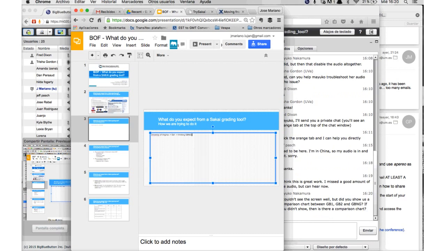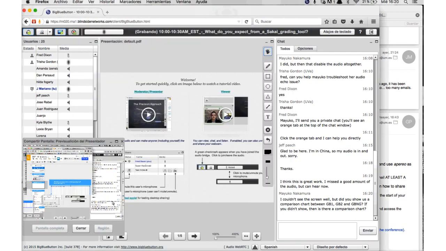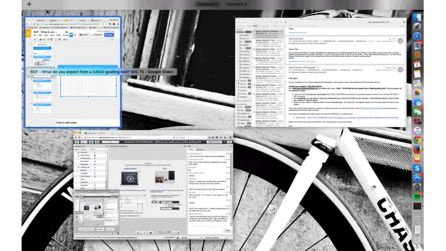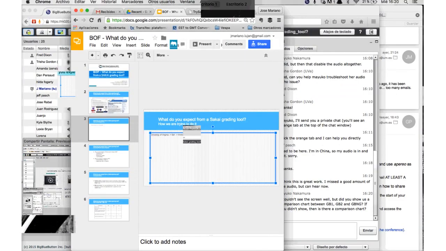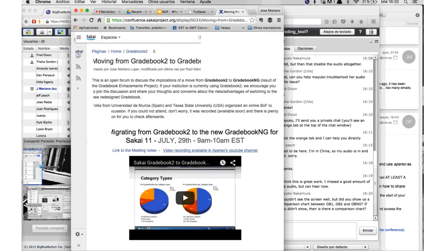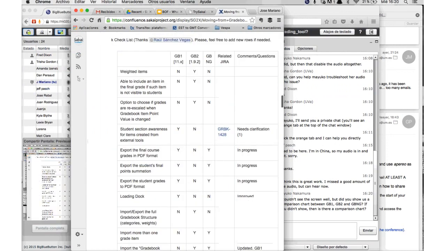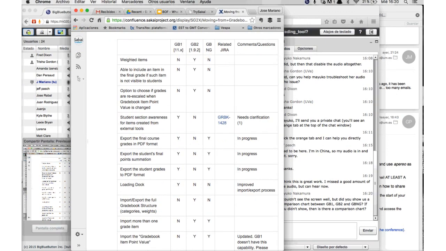Mayuko says that she couldn't see the screen well, but did you show us a comparison chart between the 3 gradebooks? And could you return to, I think you did have a slide and also on the Confluence page, could you show that again? Absolutely. So here it is. Can you see now, everyone?